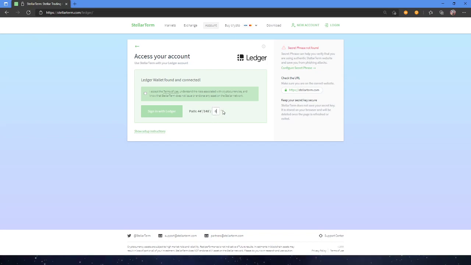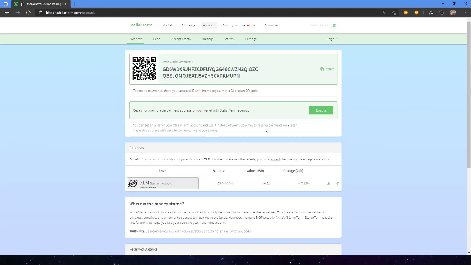logged in. Your Ledger, and I can cover this in a different video, allows you to have multiple wallets depending on how you sign. So I'm going to log into the wallet that I made for this video. Sign in with Ledger. Boom. So I've now logged into my Ledger. This is my Ledger wallet.